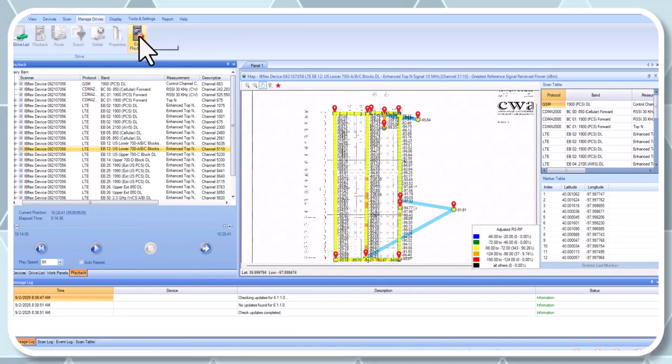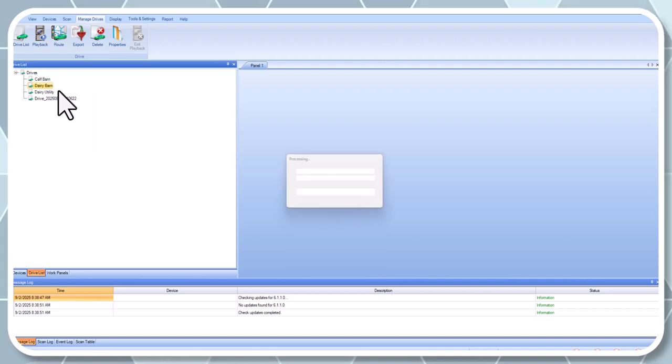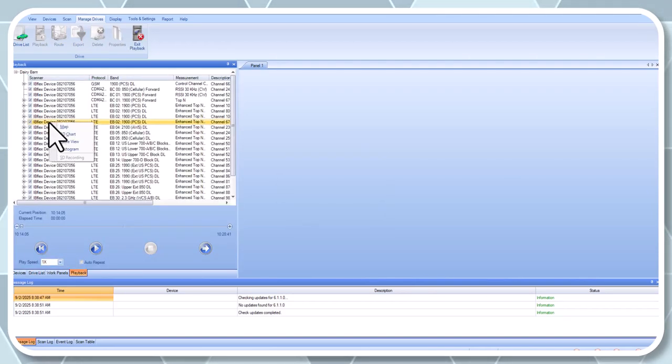So now that we're done, we want to make sure we're in manage drives and then come up and hit exit playback, because it won't do a heck of a lot if you don't exit the playback. So that's important. Come back to your drive list. We can, let's see, go to playback.